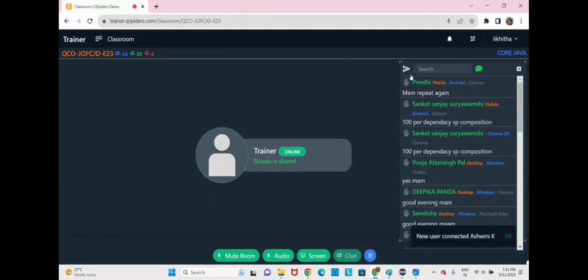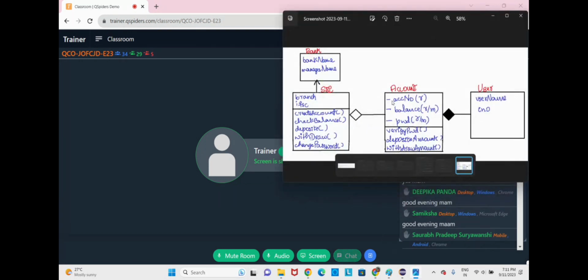Repeat again. See, here in this design, currently we have user and account. User is dependent on account. If an account is there, obviously a user is there. Account is independent of user, but user is dependent on account. Account is dependent on SBI. Are you getting it? User is dependent on account and account is dependent on SBI.